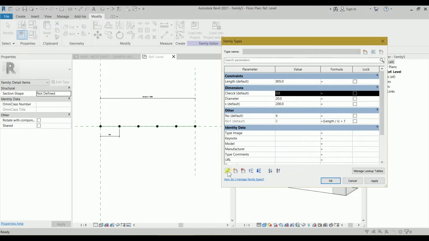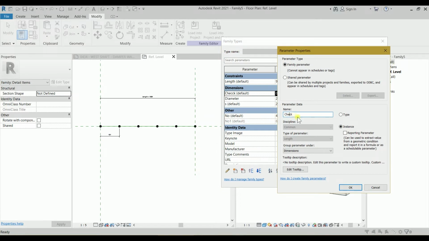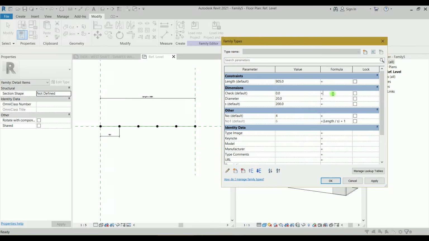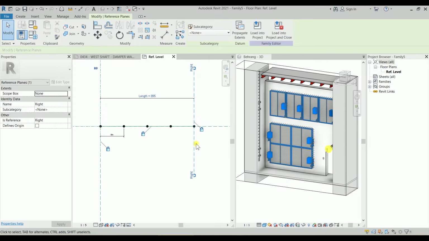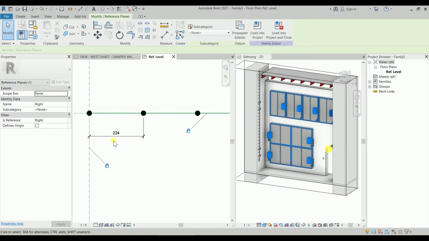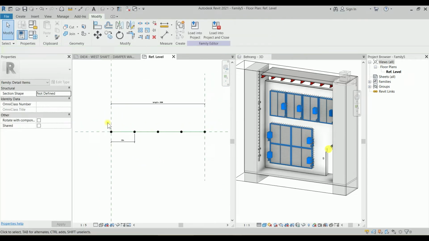There's a misspelling here, so one of the C's should go, and I will have this one as a length divided by that NO1 minus 1. Let's click on apply. As you can see, right now it is 181. Let's click on OK. Let's nudge this one a little bit back. Now the current spacing is 224. Is that correct? Yeah, it's correct.